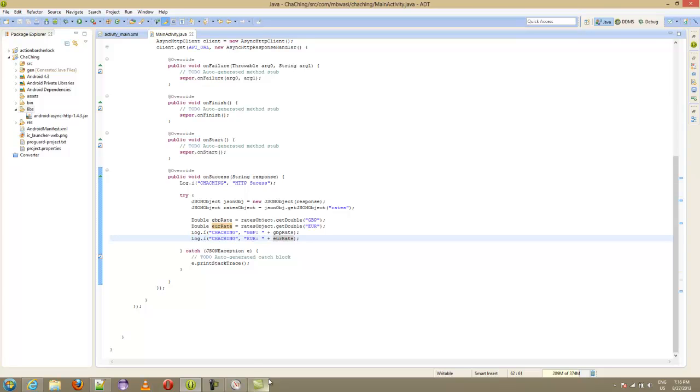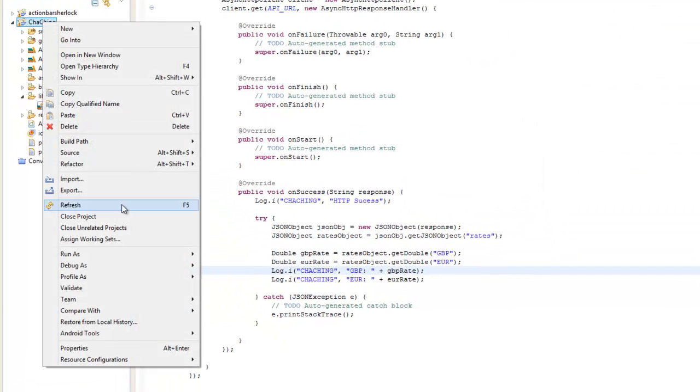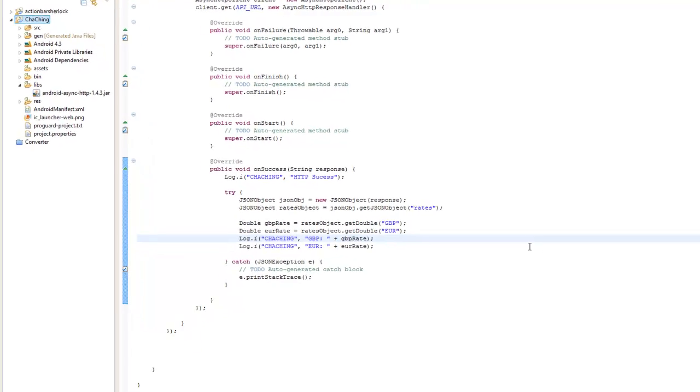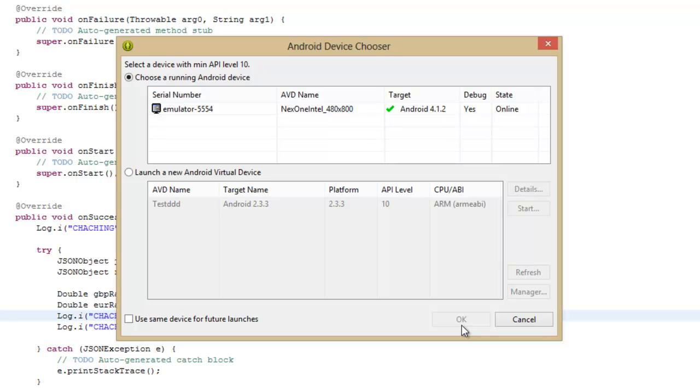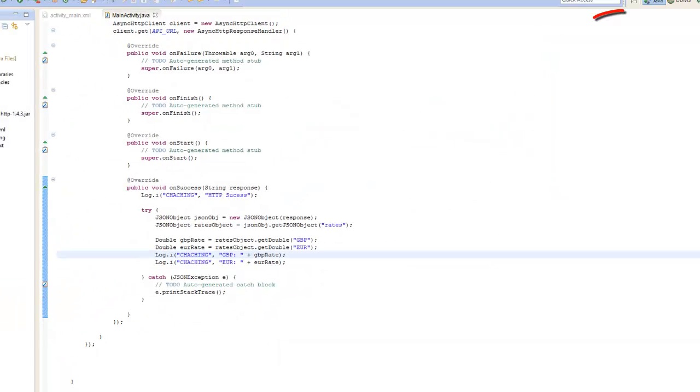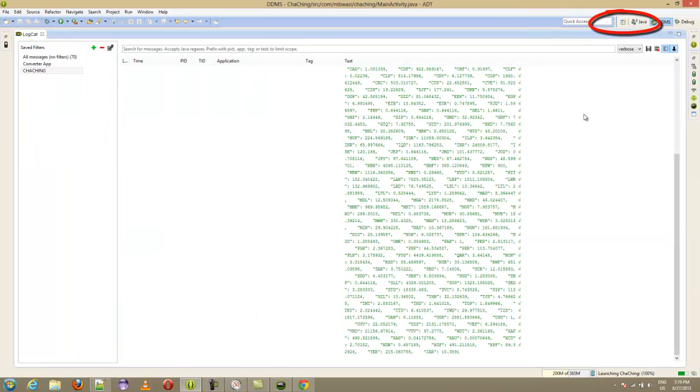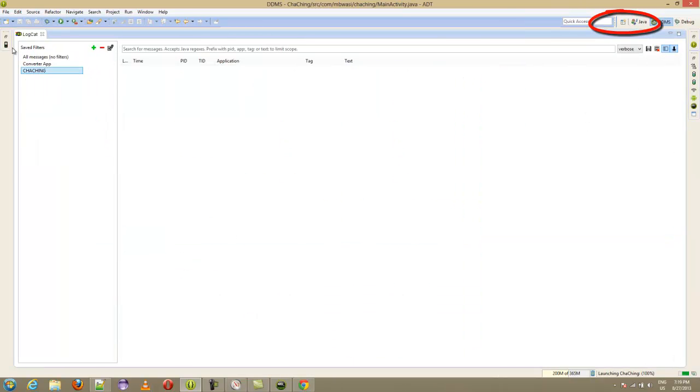Right, so my emulator crashed. I need to start that up again, and I'll see you on the other side. Right, so emulator started up again. Run as under application. Oops, sorry. Only one. Yes. I'm going to switch to the logcat here. Make sure that's selected. Should be seeing something sooner or later here.